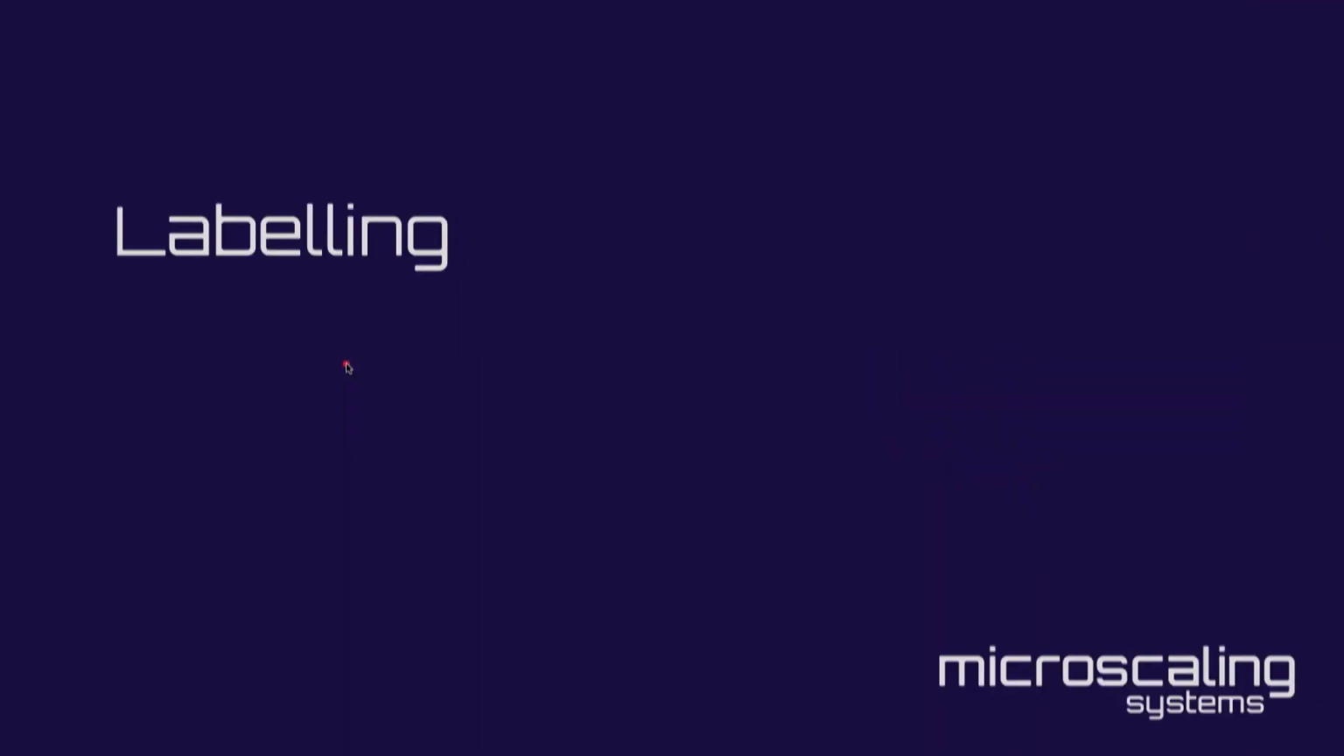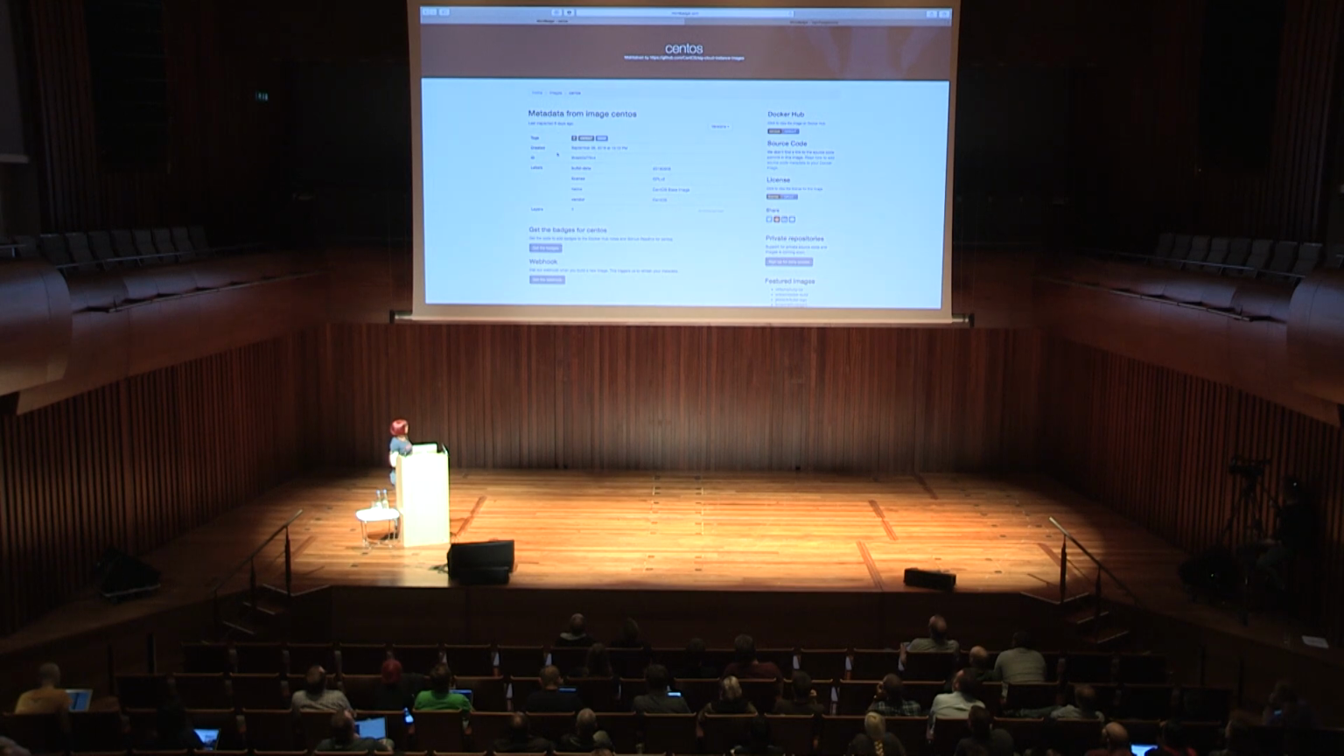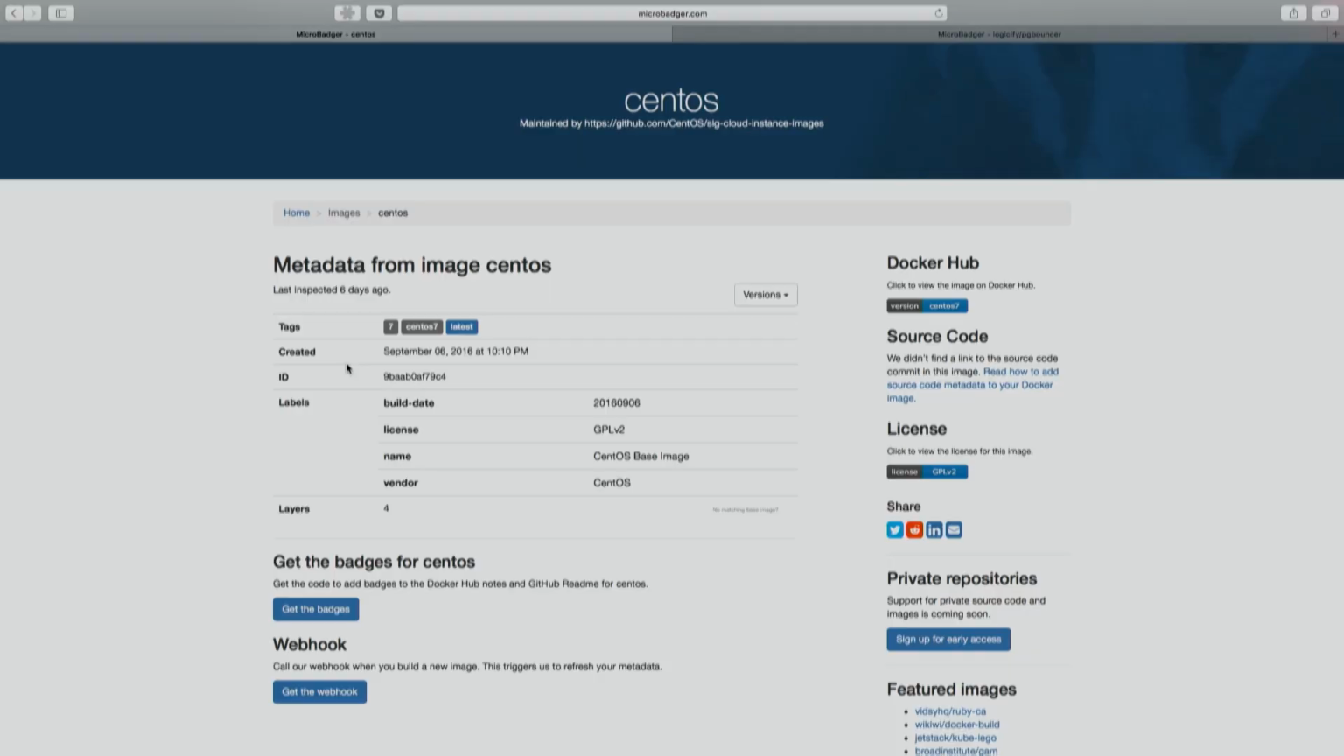One of the things that we've been working on is a tool called MicroBadger, which lets you inspect all the metadata associated with a container image on Docker Hub. And this is the CentOS base image. And it's got some labels built into it. We can see it's got things like a build date that actually matches the creation date. That appears to be maintained correctly. It tells us who it's by and what the product is, that it is the CentOS base image. And you'll also notice that it has a GPL v2 license.